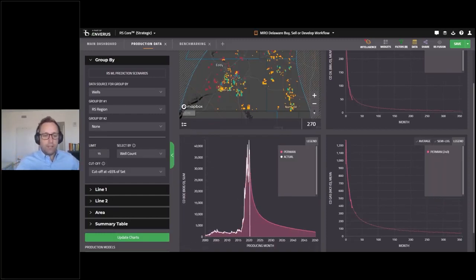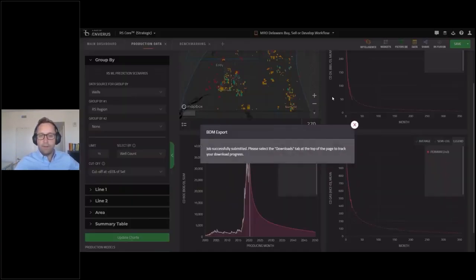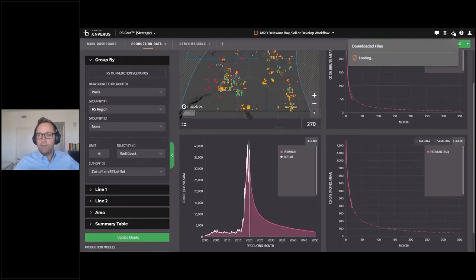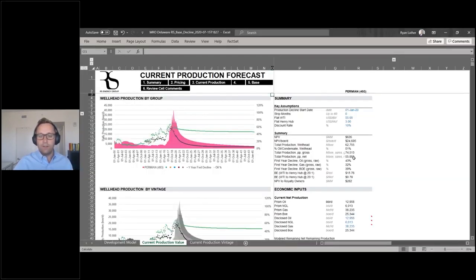So we can pull this out into Excel just using this base decline export here. That'll go to our downloads, and we can pull that out. I've got a copy already downloaded, and I'll share it with you here. So yeah, this is all of those producing wells within Prism.